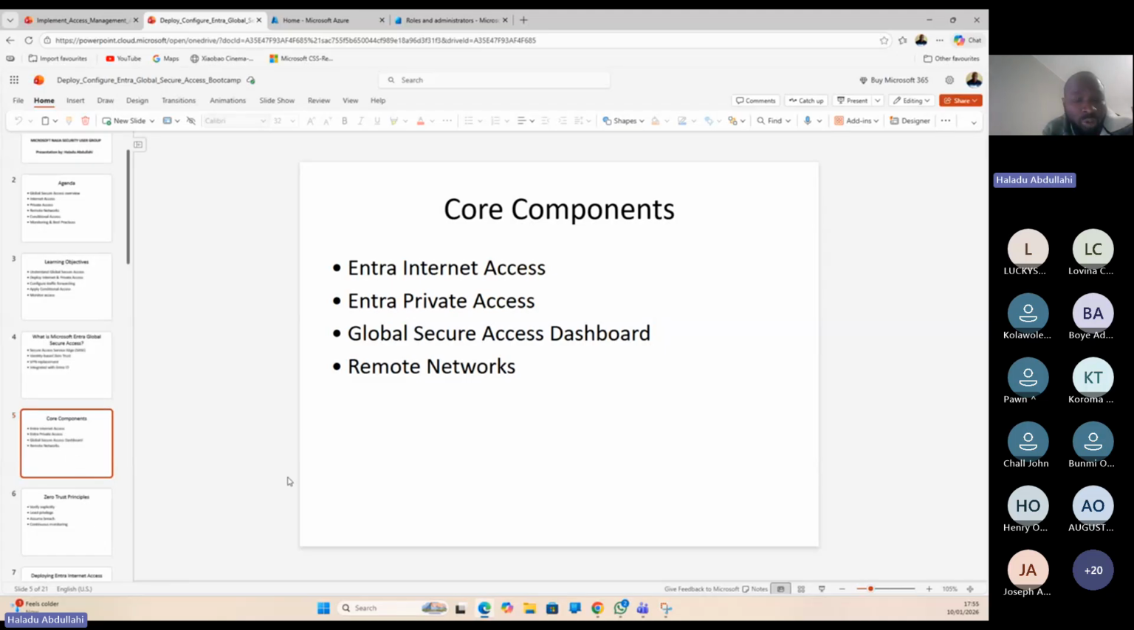All right. So what are the core components of global secure access? We have the Entra internet access. Global secure access is just a collection of those solutions. The internet access, where you need the internet profile. The private access, where you need the private access profile. And then the global secure access dashboard. Yes, it has a dashboard where you can see the overview, the metrics, the alerts, and the health of all those services.